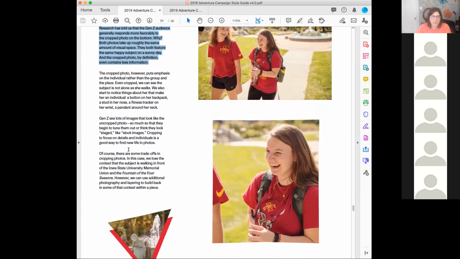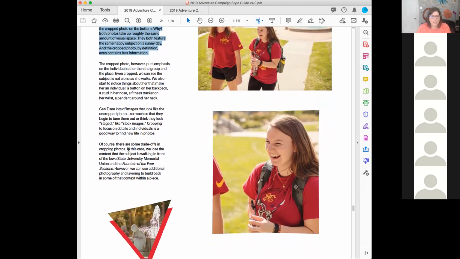Gen Z sees lots of images that look like the uncropped photo, so much so that they begin to tune them out and think they are staged like stock images. So that's important to know, right? ISU marketing is doing a lot of research to figure out things like this. What is the current audience into? Awesome info, and it's totally based on research, and I love this.